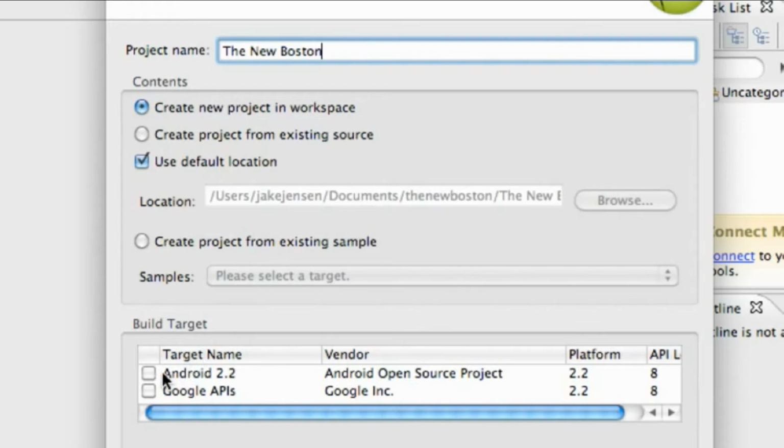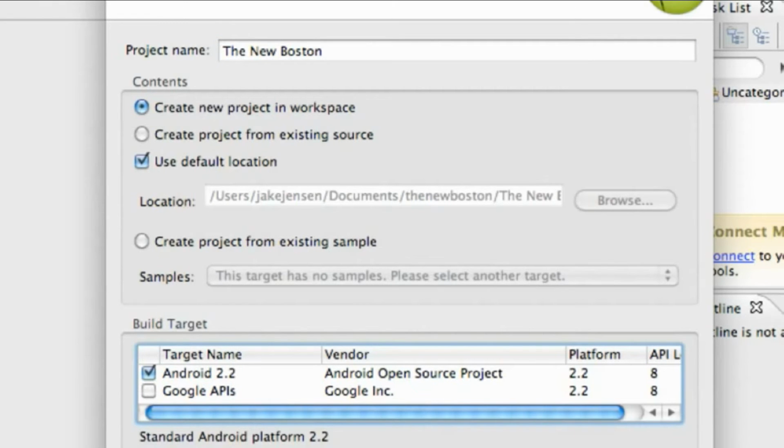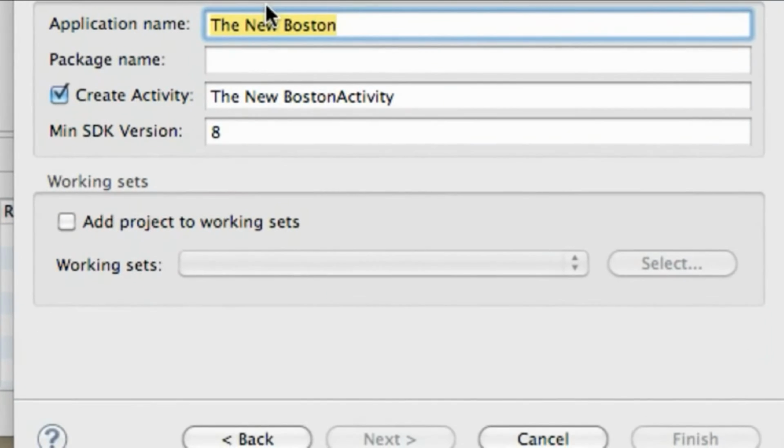And we also need to select our build target. Our build target is again what platform we're developing for. We're going to develop for the 2.2. And here are some other things that we need to define.